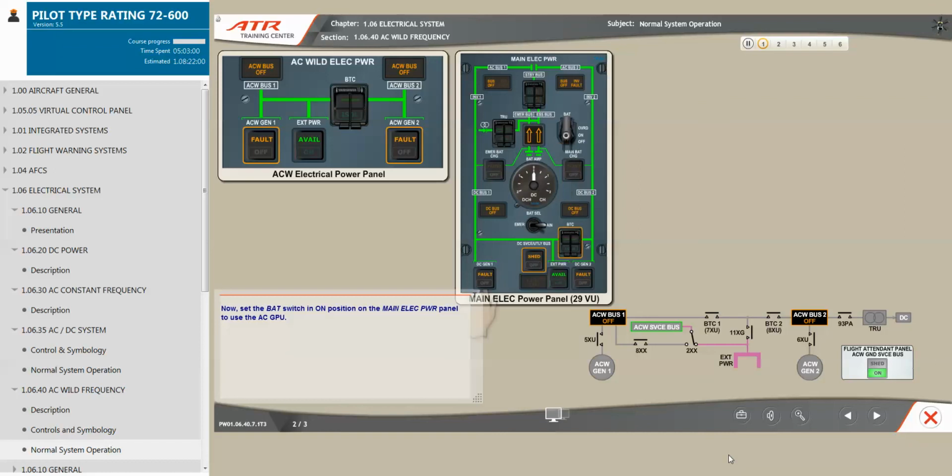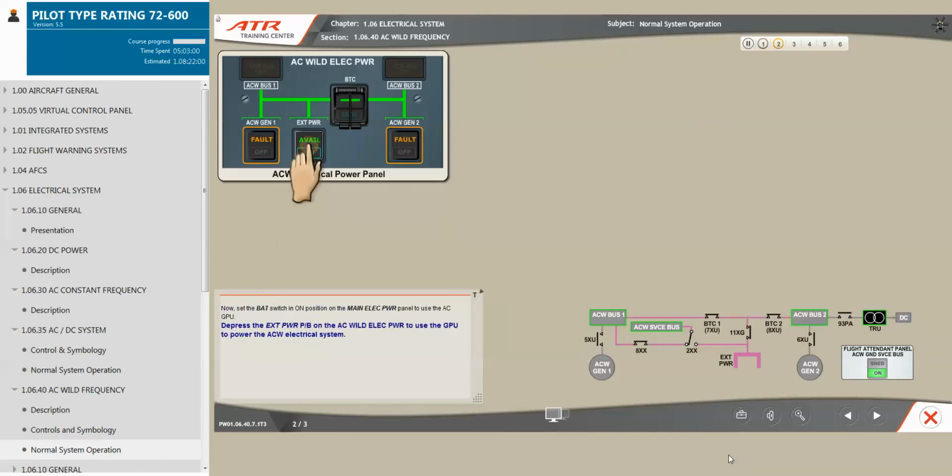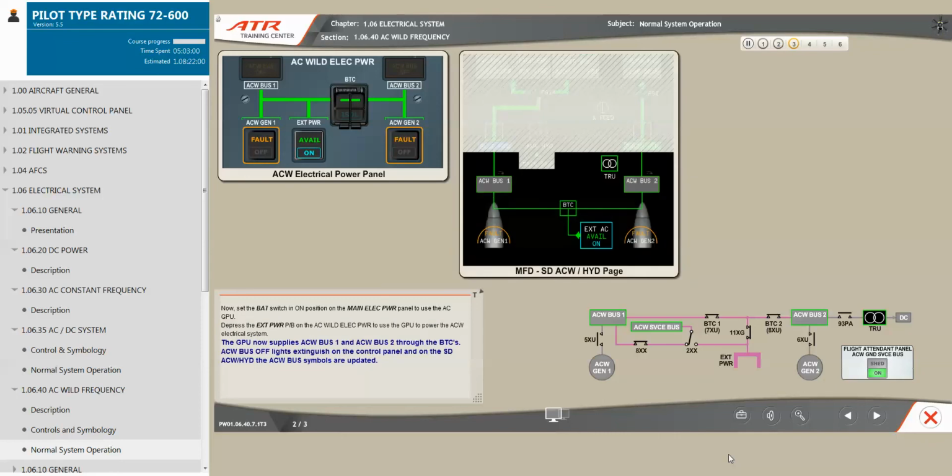Now, set the battery switch in on position on the main electrical power panel to use the AC GPU. Depress the external power push button on the AC wild electrical power to use the GPU to power the AC wild electrical system. The GPU now supplies AC wild Bus 1 and AC wild Bus 2 through the BTCs. AC wild bus off lights extinguish on the control panel, and on the system display AC wild and hydraulic, the AC wild bus symbols are updated.